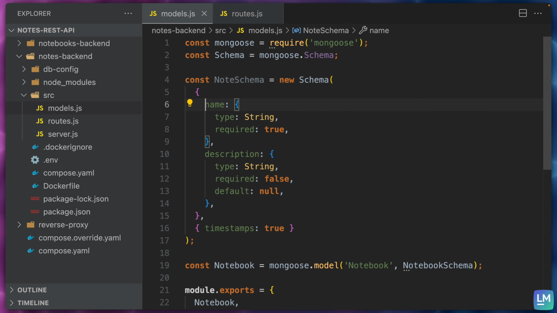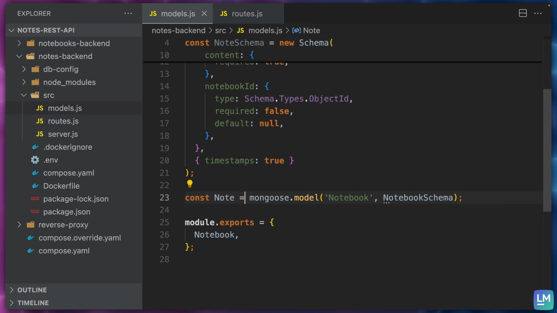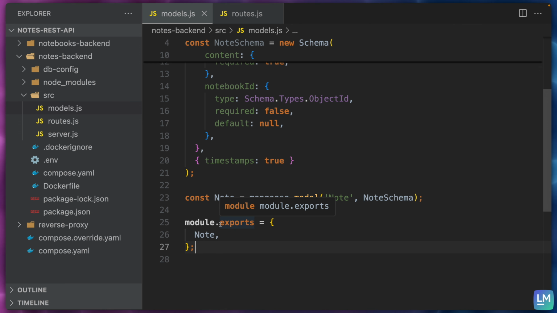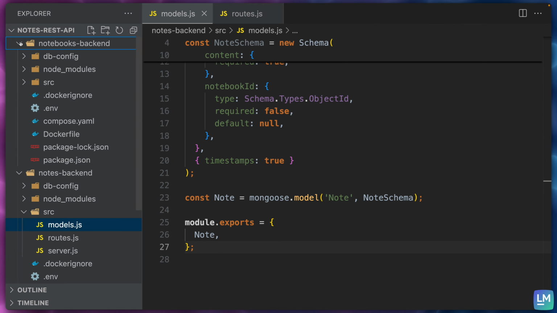Let's copy the node schema. Let's come down. We're going to say node is equal to mongoose.model node. And then we say node schema. And in the module.exports, we're just going to export our node. The routes will be very similar to the ones we have in our notebook service.